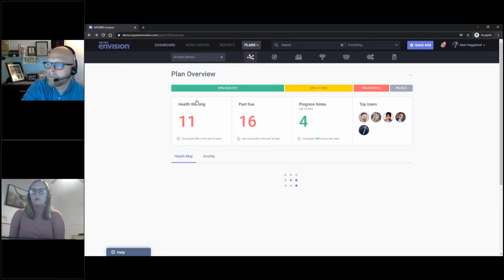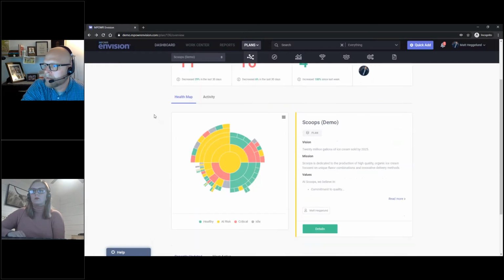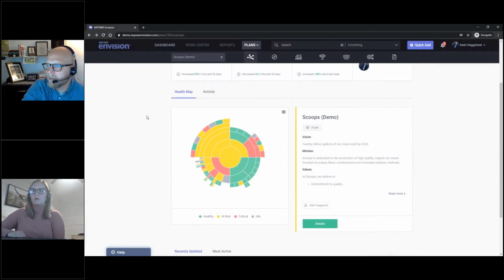This plan overview, again, is a good way just to keep a bird's eye view of the current state of your execution. This is probably where a lot of leadership spends their time, looking through what's going on on a daily or weekly basis. As I scroll down here, you're still going to see our sunburst, with the same functionality as I click through it.